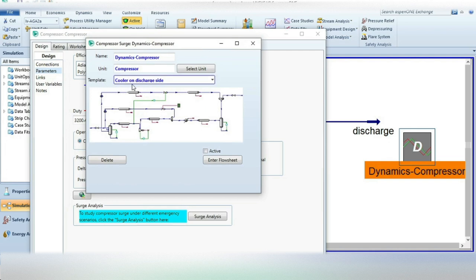It says the cooler on a discharge side. If you click on this drop down menu, you will see different scenarios like cooler on discharge side, cooler on discharge side with no downstream scrubber, cooler on a suction side. So depending on your current plant layout for anti-surge system, you can select one of them.